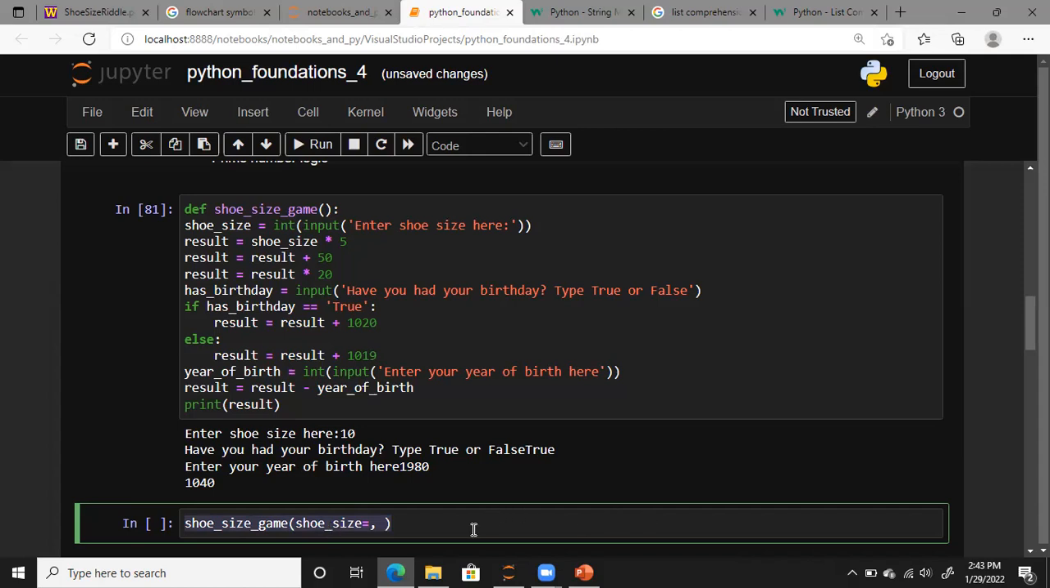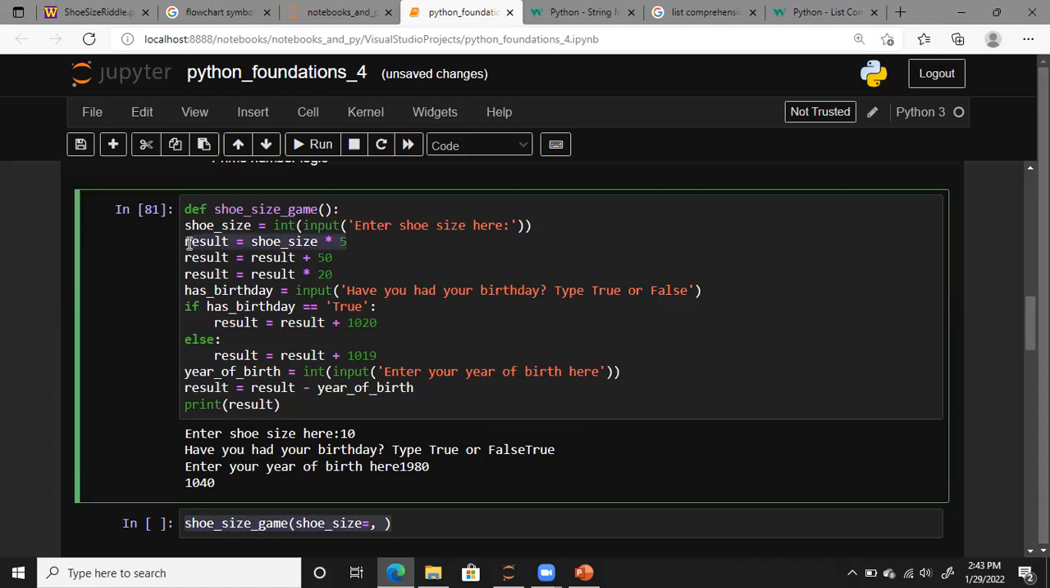Okay, my question is that in the third line of code, result equals shoe size times 5. Can't we write something like result equals shoe size times 5 in brackets plus 50, or brackets times 20, instead of having to write all this? Yes, it's very beautiful. It will work. We can do that right now, and you see it will work perfectly.